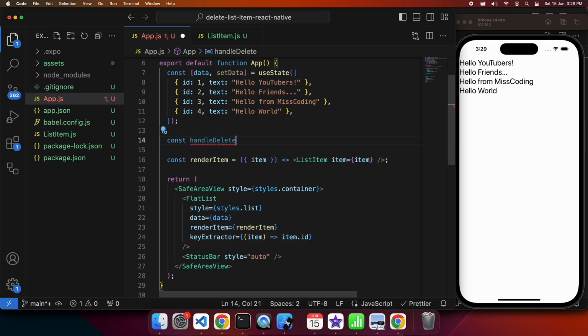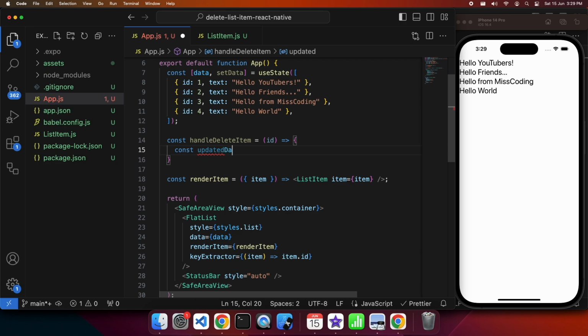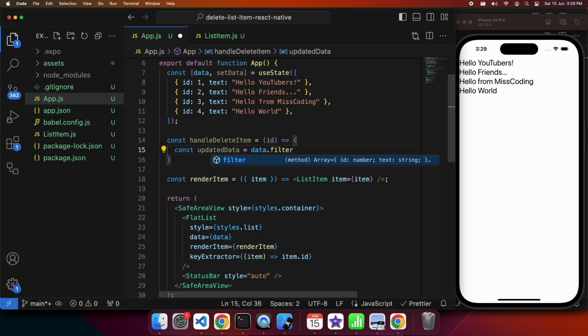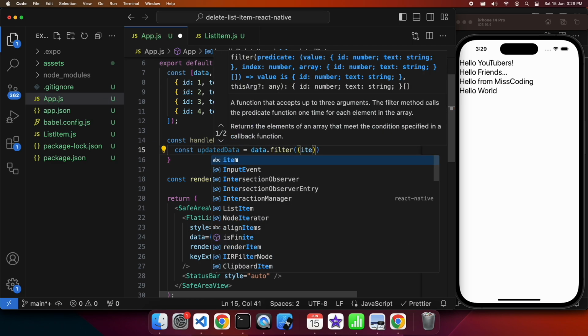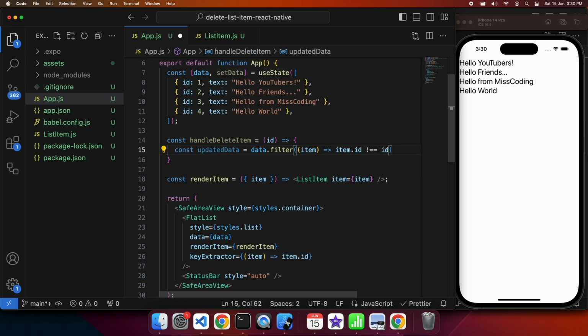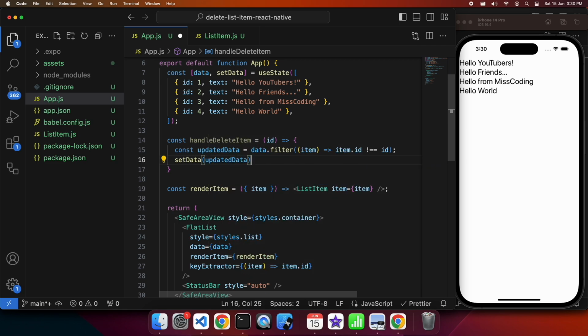I'm also going to add my function here, which is going to be called when I want to delete an item. So what that's going to do is it's going to take that ID and filter out that data and then set the data based on which ID is passed in. It'll filter out that ID. So I'm checking that item.id is not equal to the ID. So any item that has an ID that's not equal to the ID will be in the updated data array, and then I'm setting that data, and that's going to trigger the re-render on screen.